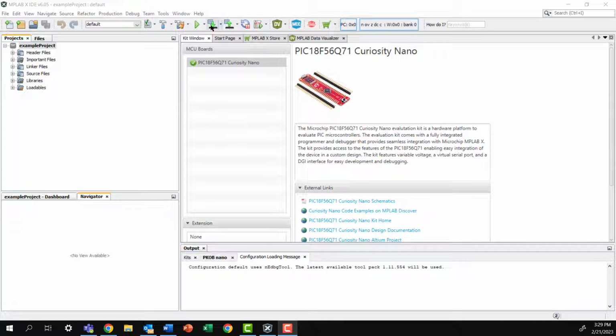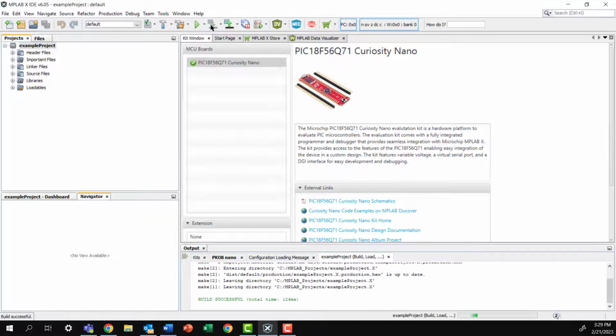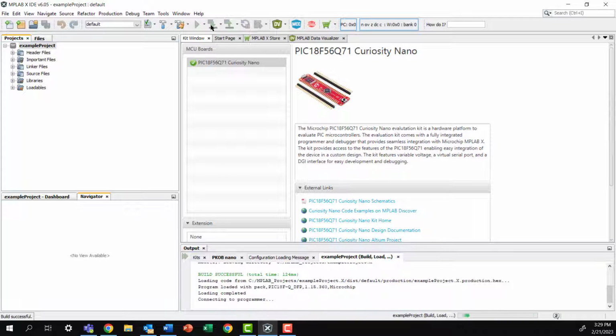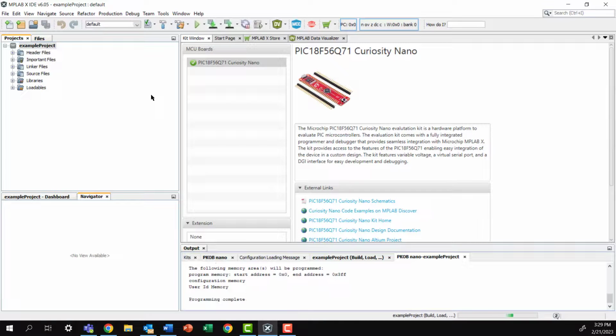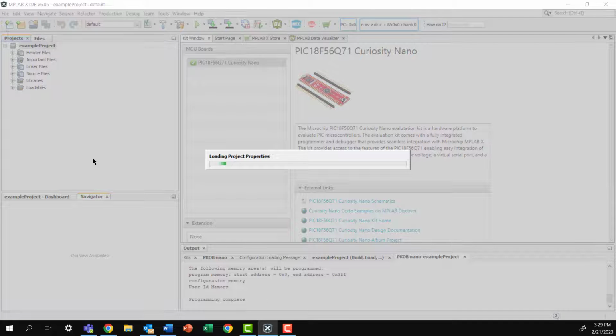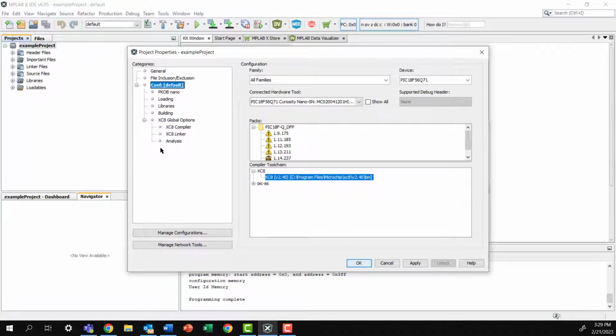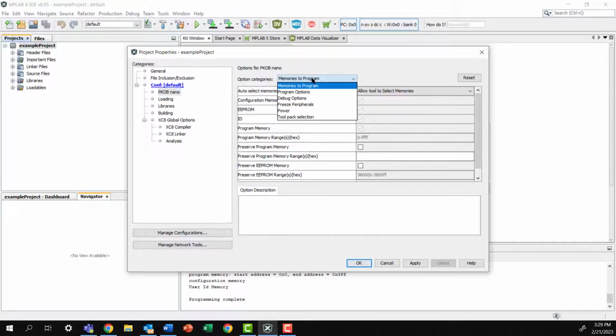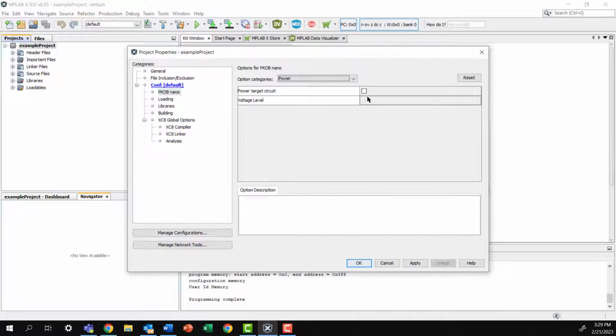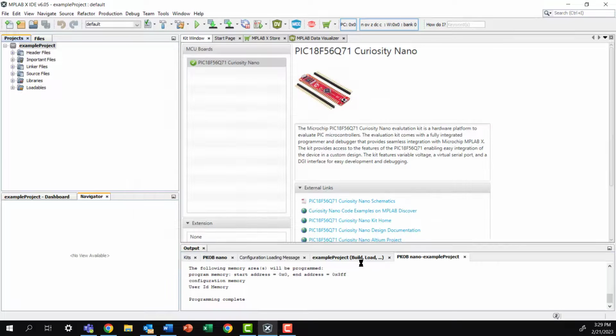If you wish to program between 1.8 and 2.1 volts, you will have to program the board first above 2.1 volts, change the power settings to your desired value as shown before, then read the device to apply the new power setting.